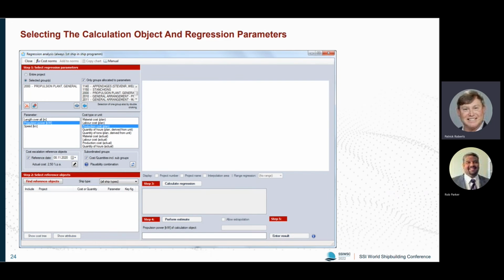In the next step, in the next list, we decide what we would like to analyze. Is it the cost? Is it material cost or labor cost or number of labor hours or also the tons? The mass can be analyzed. That is selected, and then we also select the cost driver. So here in this case, after selecting the propulsion power, CostFact proposes length over all, propulsion power and the speed as possible cost drivers. The user is free to show all existing parameters and select other ones.